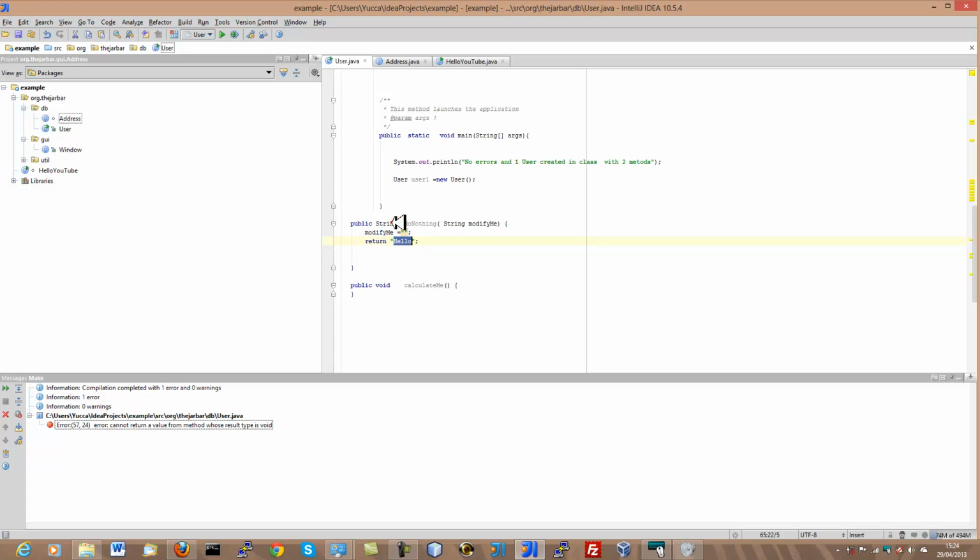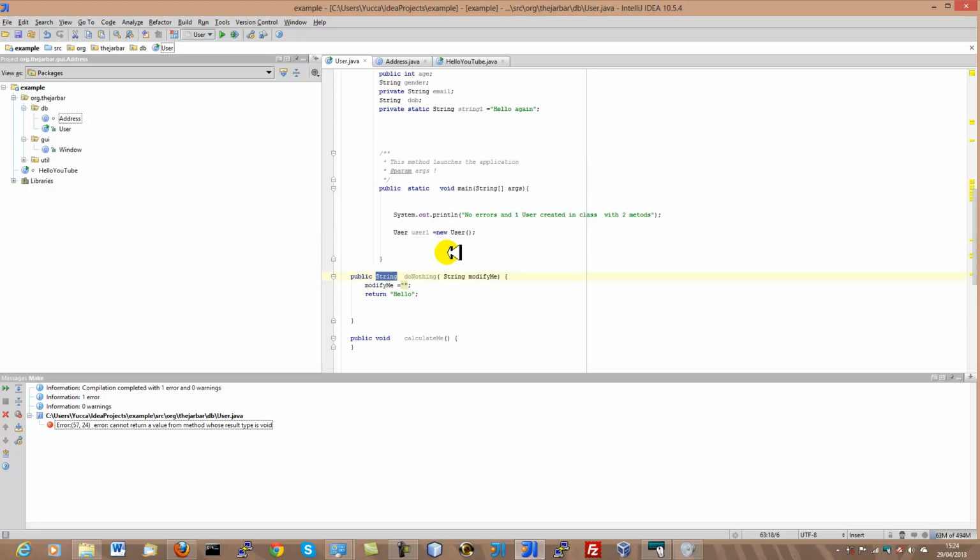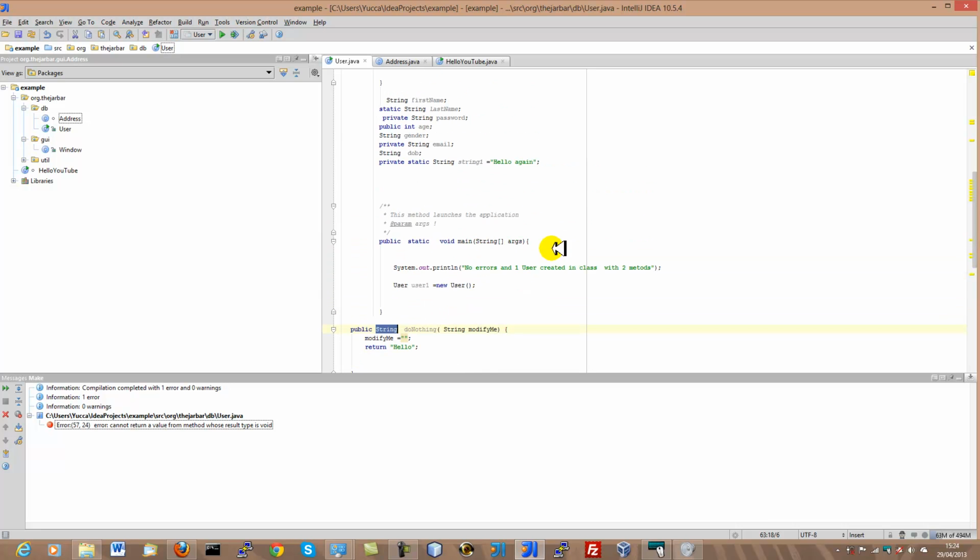And once we provide a return statement, we have to provide a data type return value here just before the method name, which indicates the data type that the client of the method will receive. And when we specify void, it indicates that the method cannot and will not return any data.